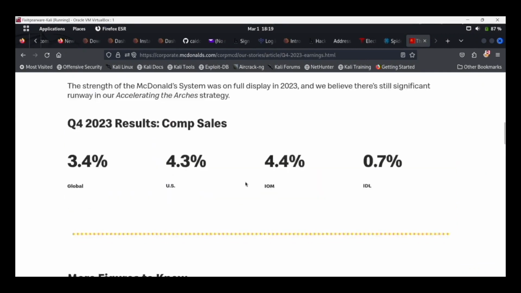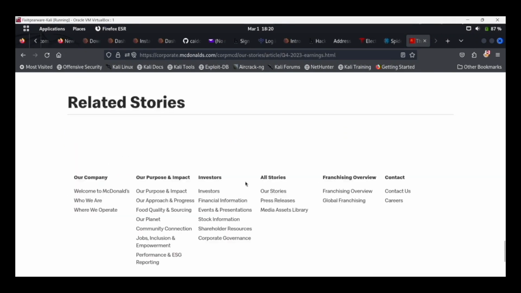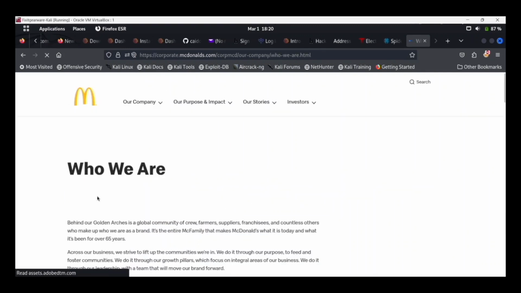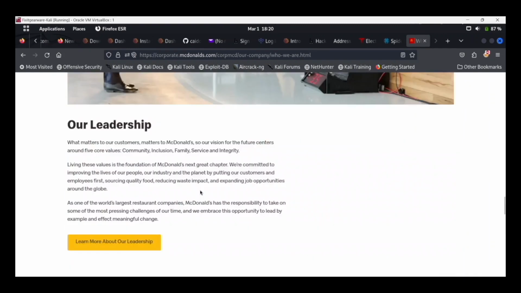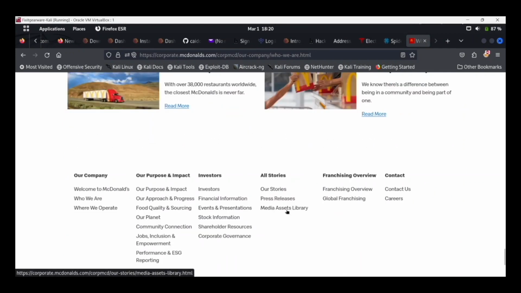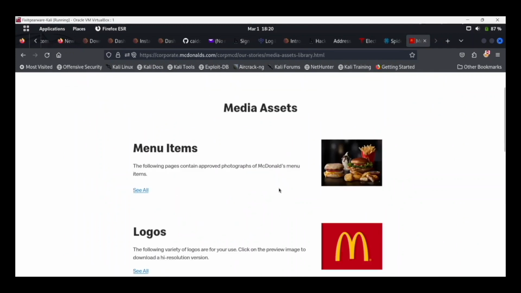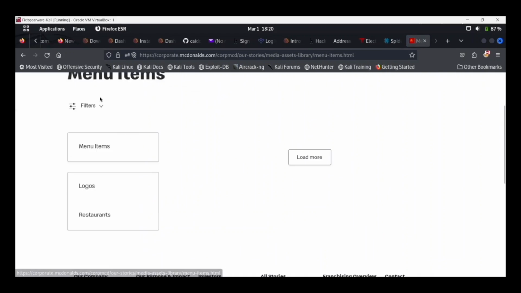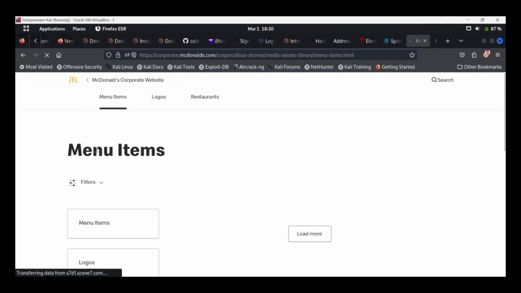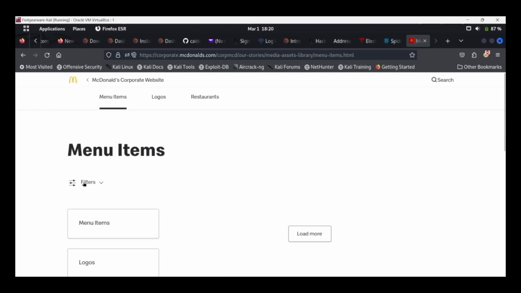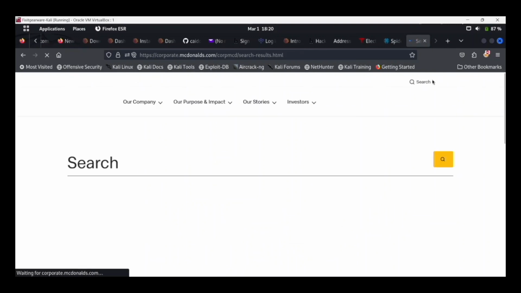So if I was actually pen testing this organization right now, I'll just be poking on these various links. I can click on who we are to see if there's a form. Okay, there's no form. I can go down and say, okay, mid-year asset library. So this has menu items, a list. And if we click on filter, there are some reasons why this is not working. I don't know who designed this website.